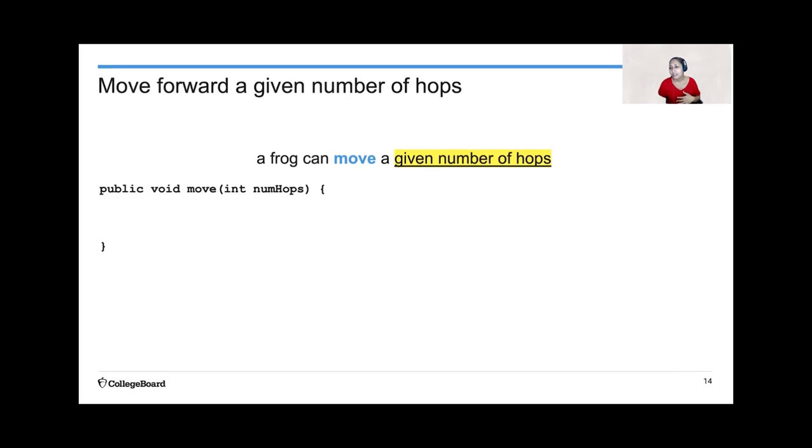And then since the behavior is based off of a given number of hops, or how many hops the method is called with, I'm going to include that as a parameter for the method, because basically the method can't do what it needs to do without knowing that information. So of course hops are going to be whole numbers, so I'm going to create that as an int, and then numHops. So when I call move passing a number of hops, I need to make sure I'm passing a whole number.